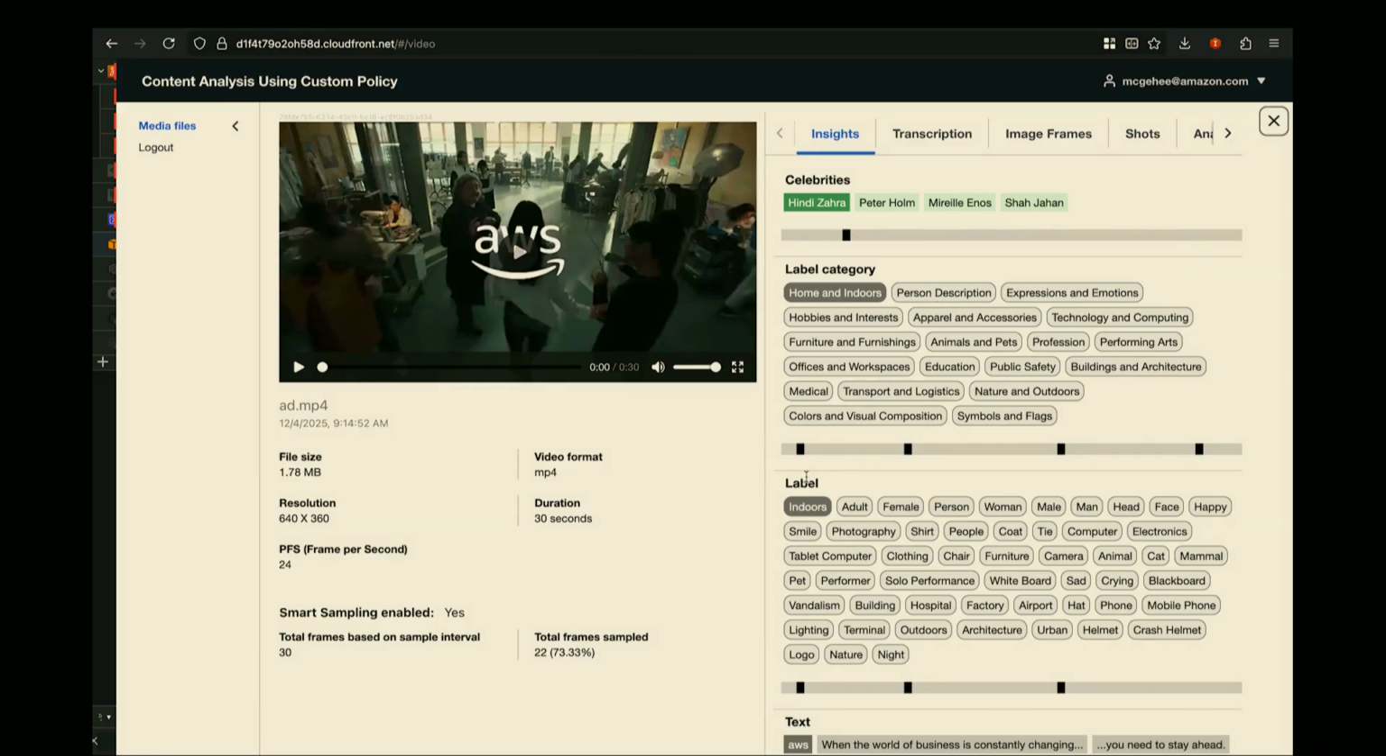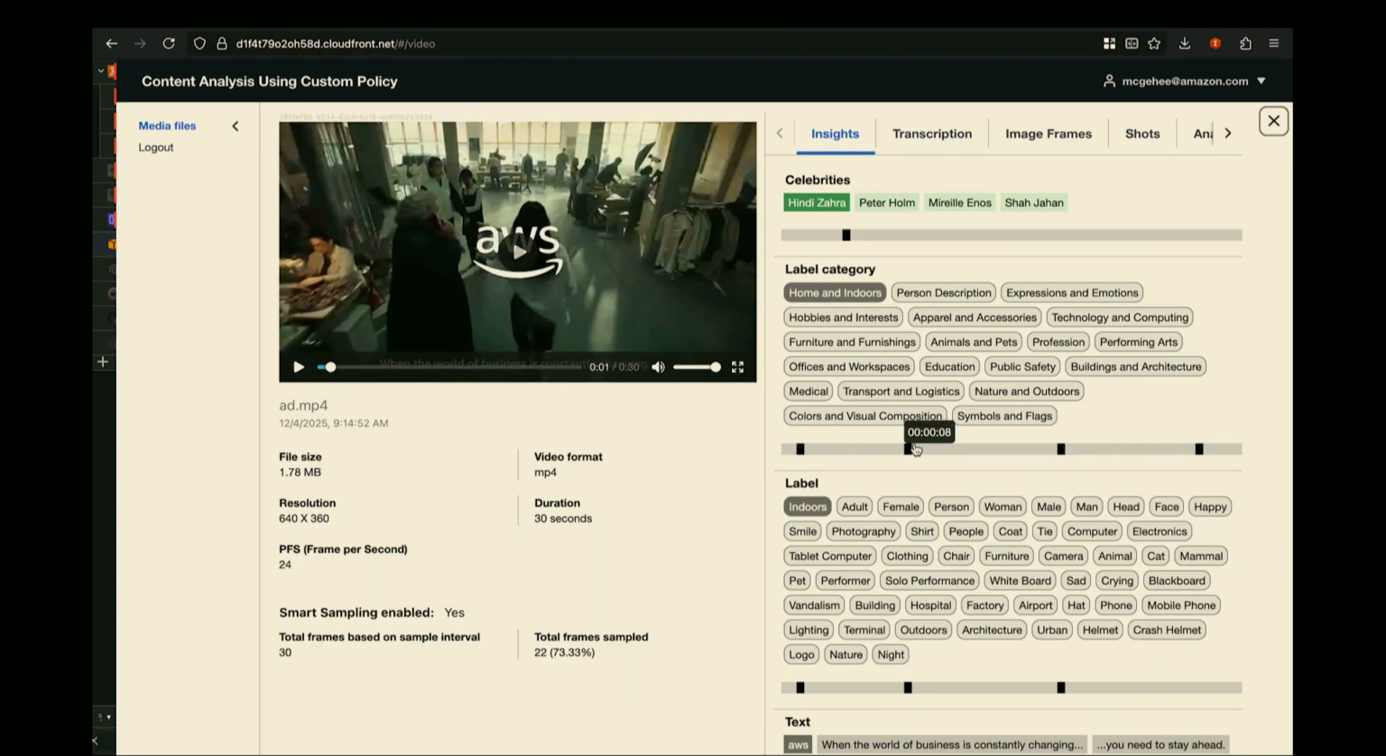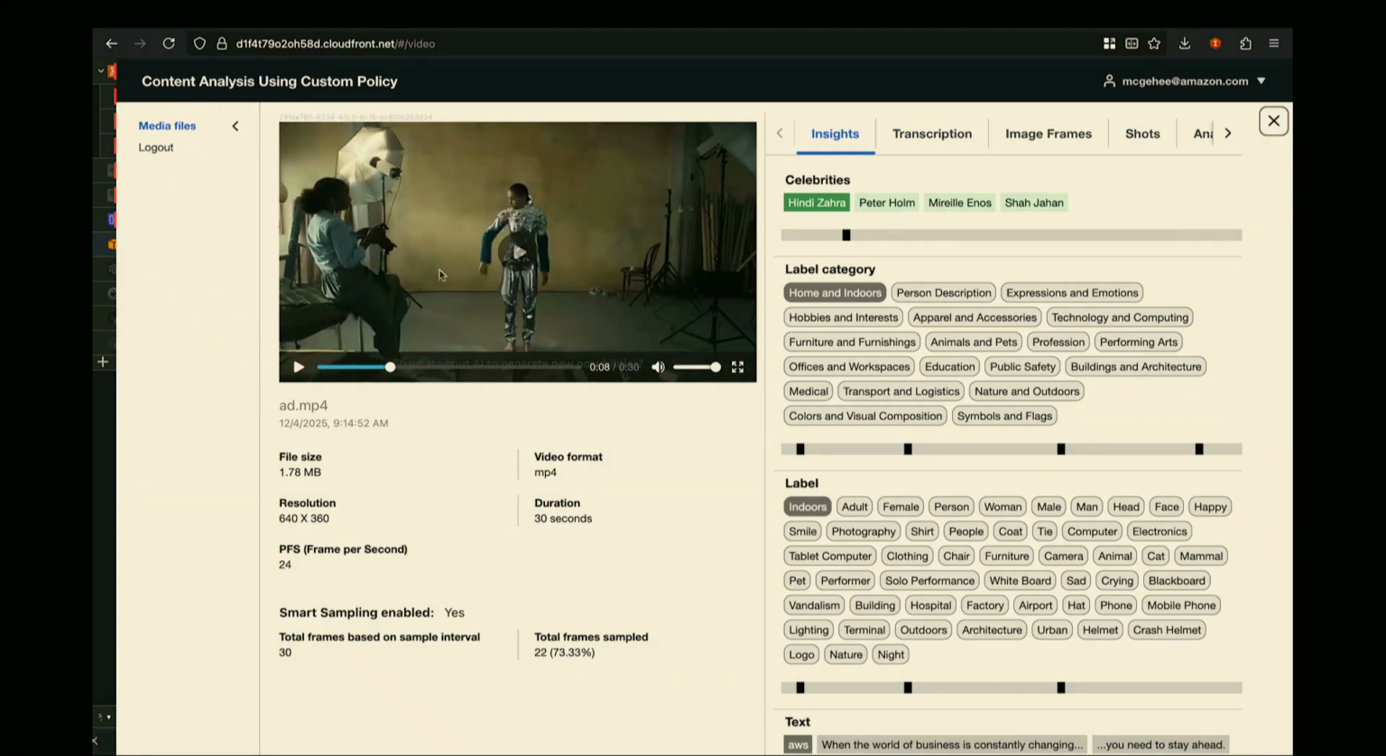So let's say home and indoors. These may not be the best, but I see hits on home and indoors at the 1 interval, the 8, 18, and 27. I can click through to those and actually seek to those frames. It doesn't tell me what is identified, but these are just some of the machine learning services that AWS provides, taking the image as input.